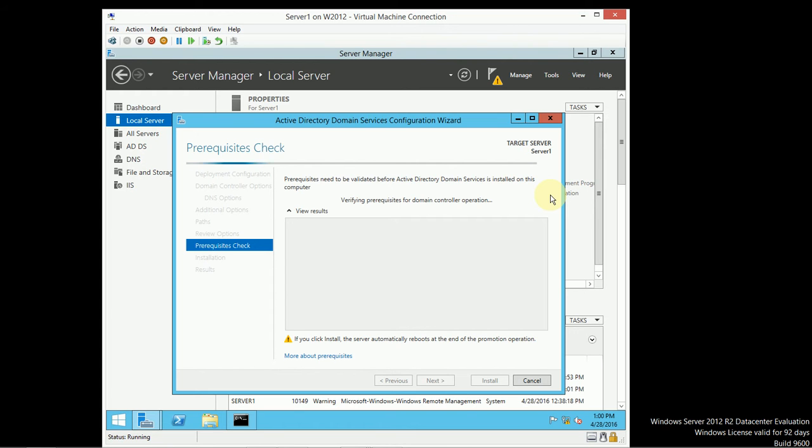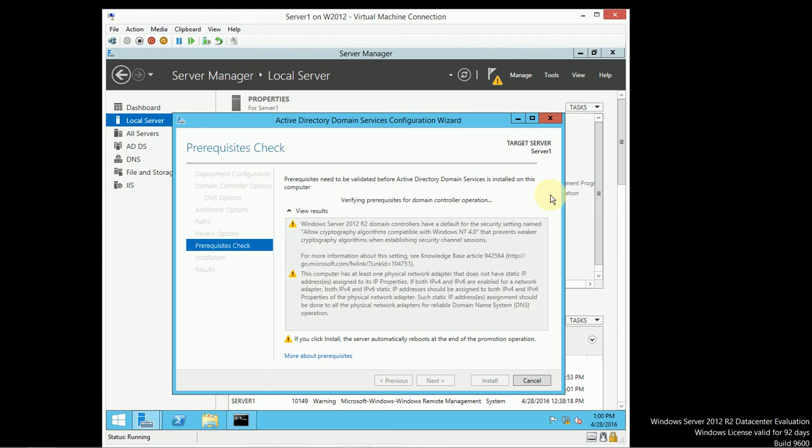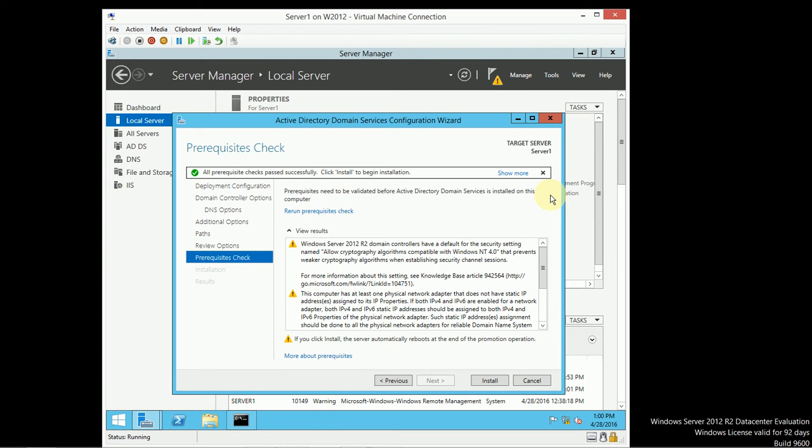Some of the prereqs are also important. It may warn you about things like not having a static IP address, which is normally a bad thing on a DNS server. A DNS server is normally put in just as an IP address, and if that IP address is going to change, you're going to run into a lot of trouble. So again, a static address is really preferred on this.